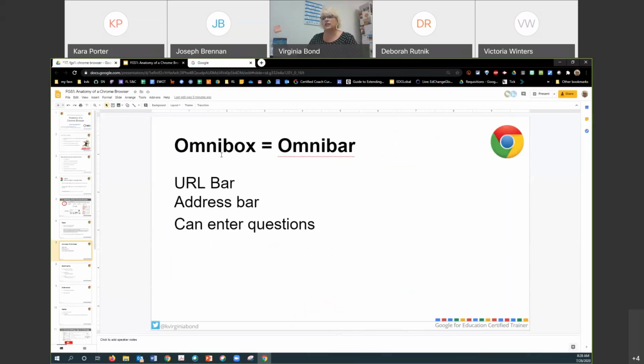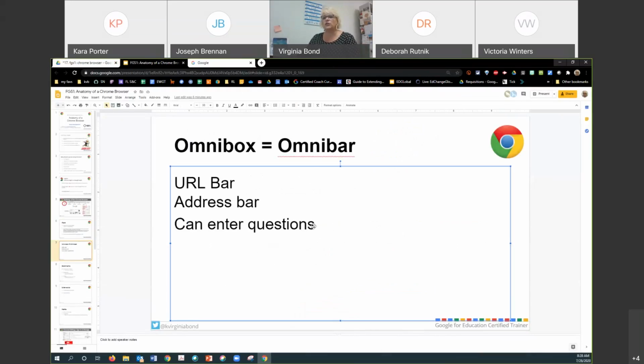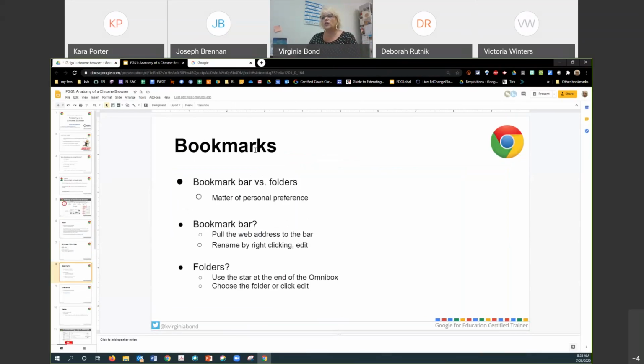Okay, so we already did this. So we can do questions, we can do timers. There's lots of other things that you can add in there. I've just kind of done this quicker. So bookmarks. When we talk about bookmarks, there's all kinds of ways that you can put bookmarks in.